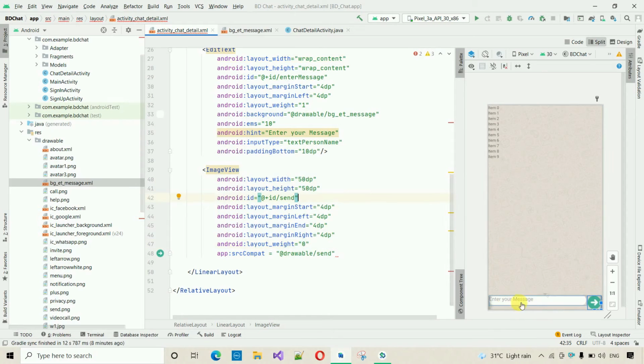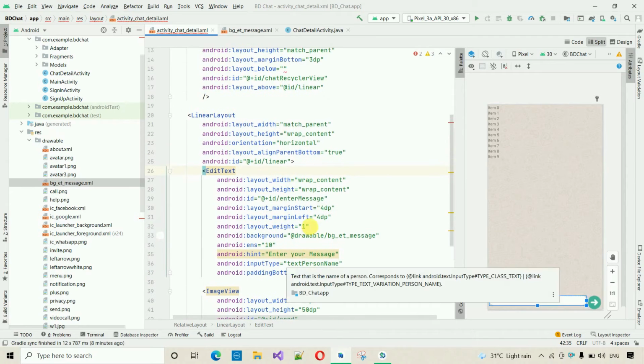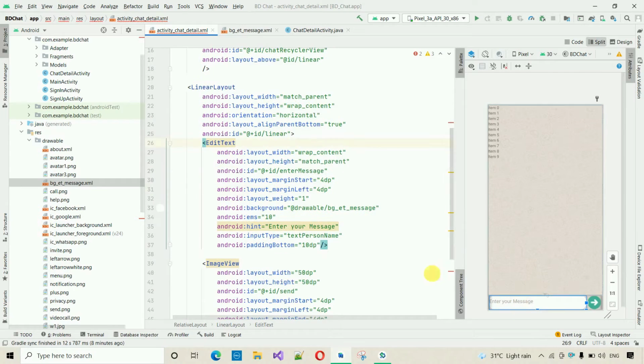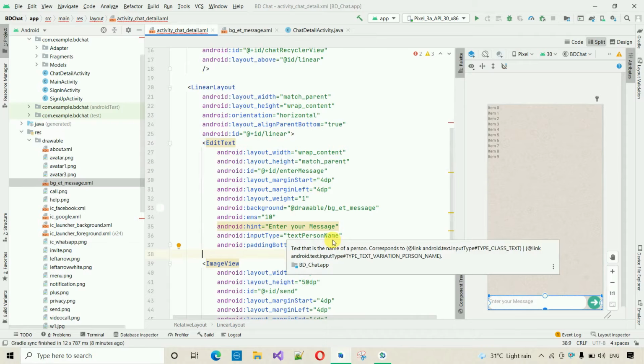Okay, so we have to adjust this a little bit. So we'll move back over here and the height will be match parent. I'm going to change this one to match parent. And here we go. This one is looking nice.